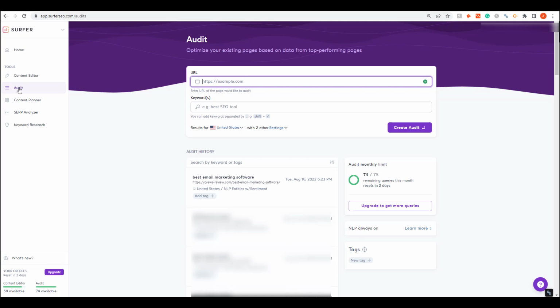All you have to do is enter in the URL of your page right here. You can put some keywords here if you want, but that's entirely optional. But what I'm going to do is just look at an existing piece of content on my site already.